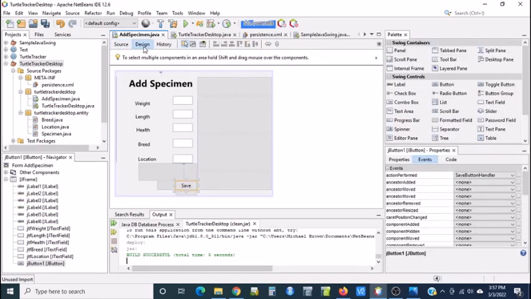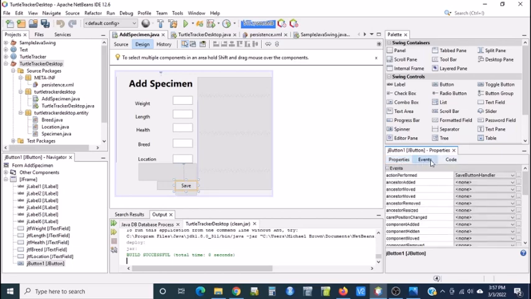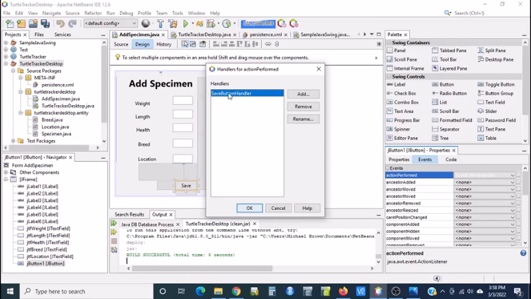Now if you go back to the design mode and click on the button, and the properties tab, there's properties, events, and code. If you click on events, I've already done this, but I'll show you how to do it. You need to make a listener to listen if the button gets clicked. So in Java Swing, actionPerformed is the event that happens when the button is clicked or when someone tabs to the button and hits enter. And what you do is you click on the three dots to the right, and yours will probably be empty here. You say add, and I called mine saveButtonHandler and said okay and okay.